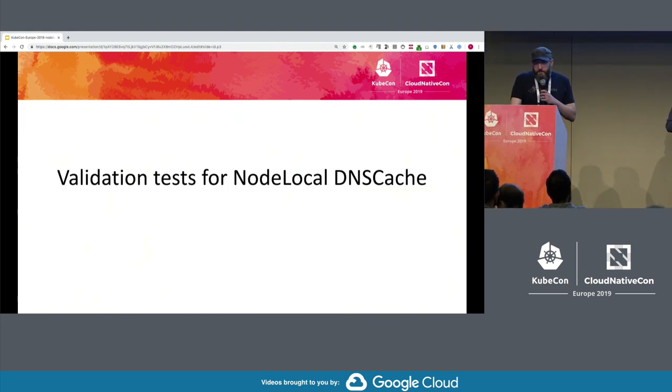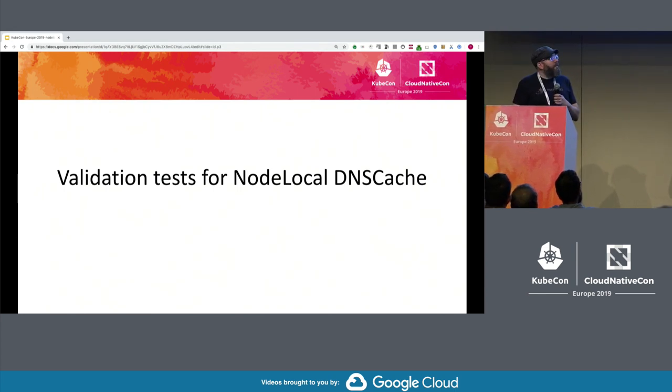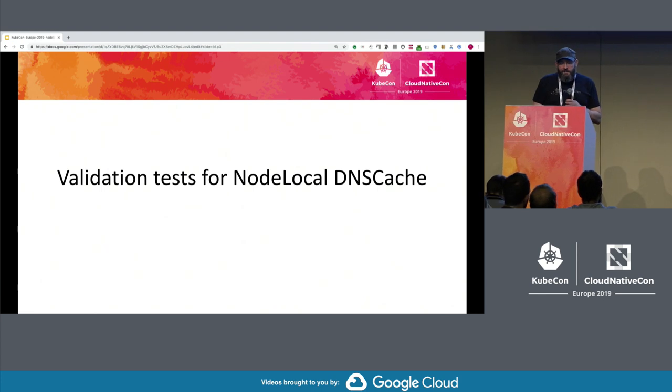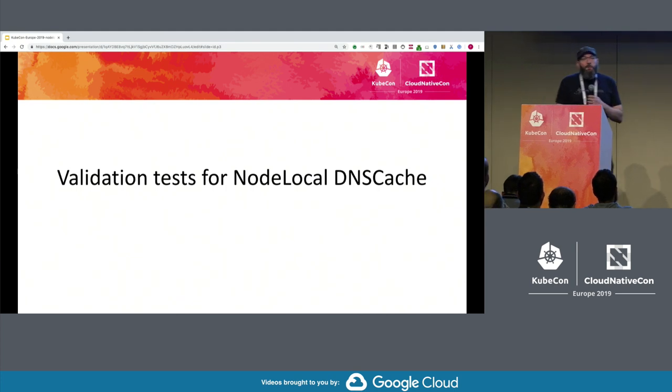So at Postmates, we have been running Kubernetes for a little over 2.5 years, and we've hit all of the problems that were listed around DNS. We initially tried to mitigate this problem by deploying kubeDNS as a daemon set. It works fine. It does require modifying kubelet args to point the local node at the resolver.